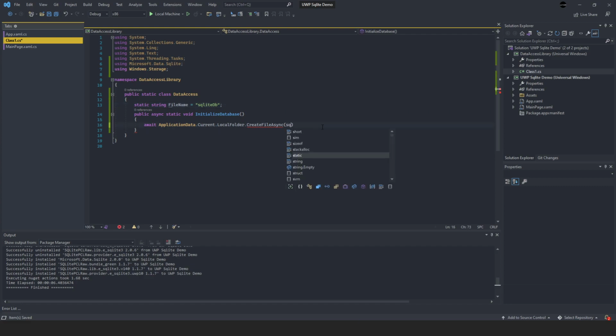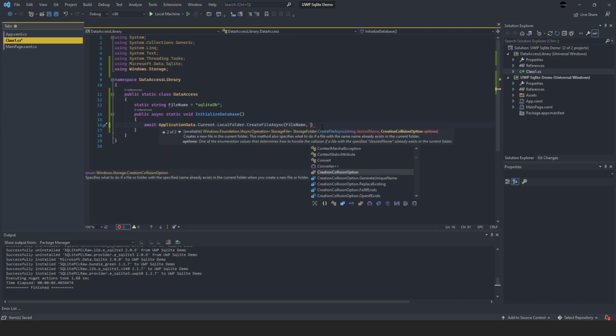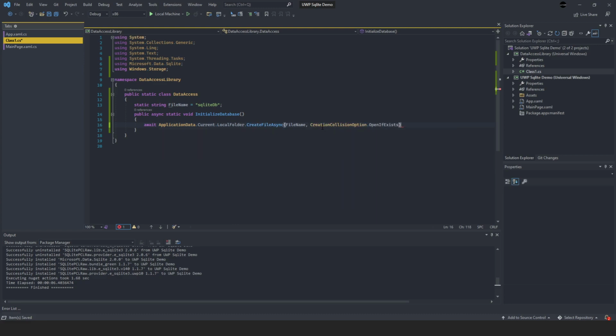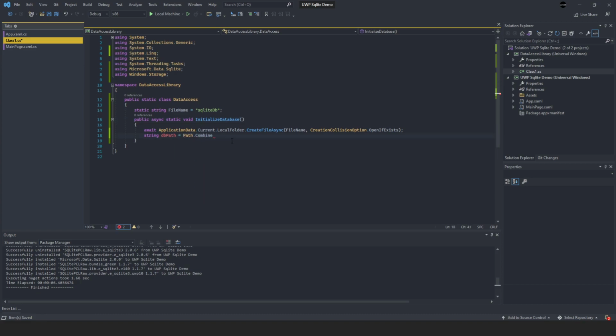So fileName, and then we want to choose OpenIfExists, so we don't get an error. And we'll do string dbPath equals Path, which is System.IO.Path.Combine, ApplicationData.Current. I suppose we could have actually made this a variable as well. LocalFolder.Path, fileName.